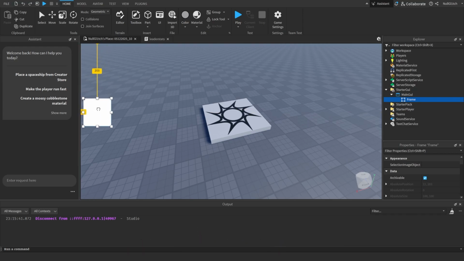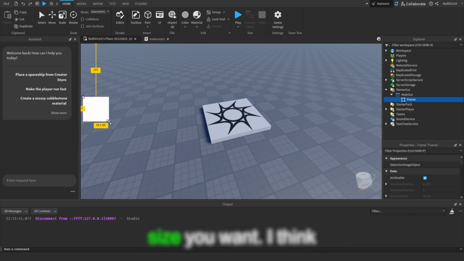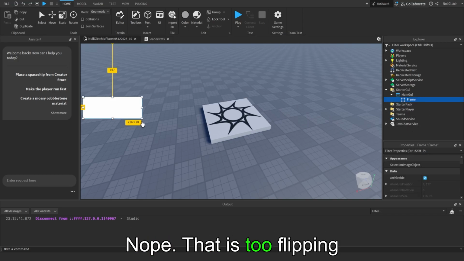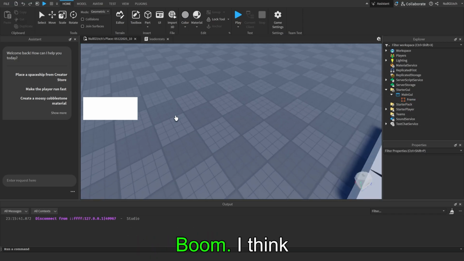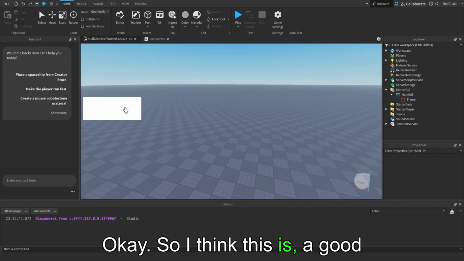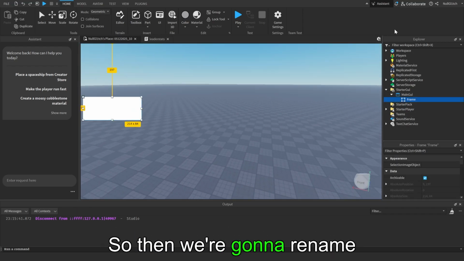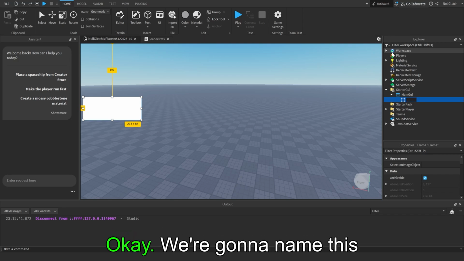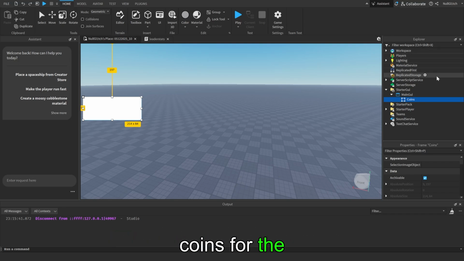You can resize this to whatever size you want. I think this is a good size. Nope, that is too long. Okay, boom. I can't do an even thing here. Okay, so I think this is a good size. So then we're gonna rename this. I did this wrong. Okay, we're gonna name this Coins, because this is gonna display the coins.